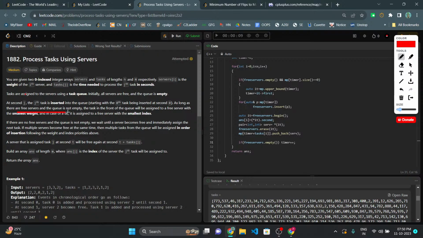Let's say I have two servers and let's say three tasks: 3, 4, 7, 8. Right? I'm currently at the 8th second. So I know for sure that these two will be using these, maybe three servers. Okay.